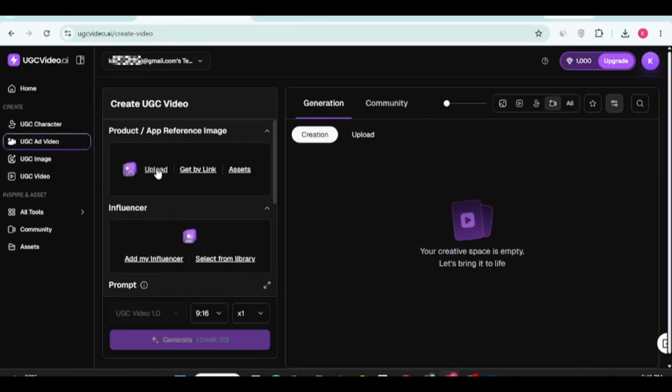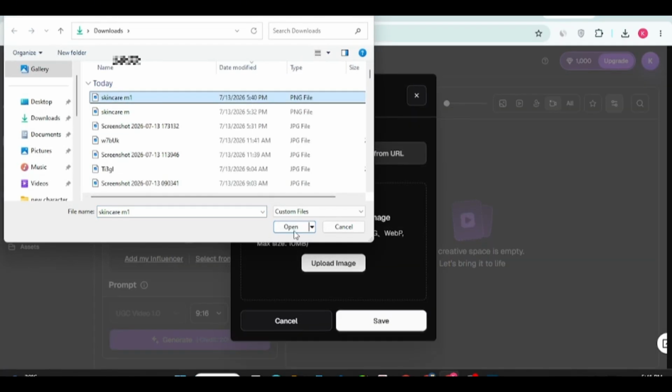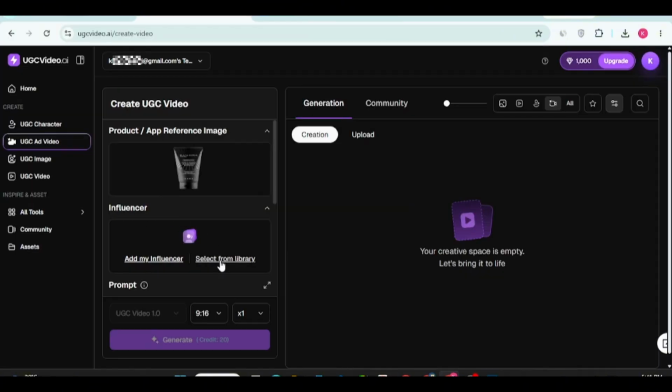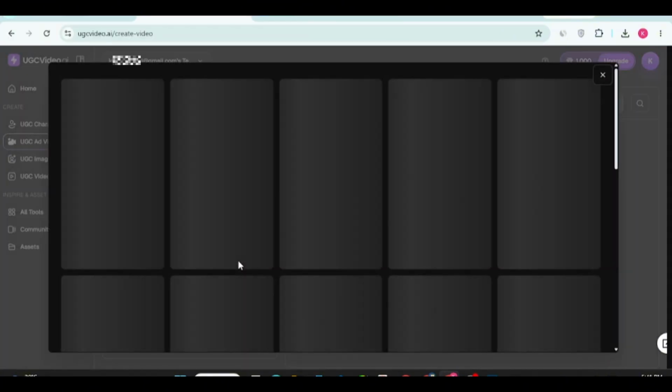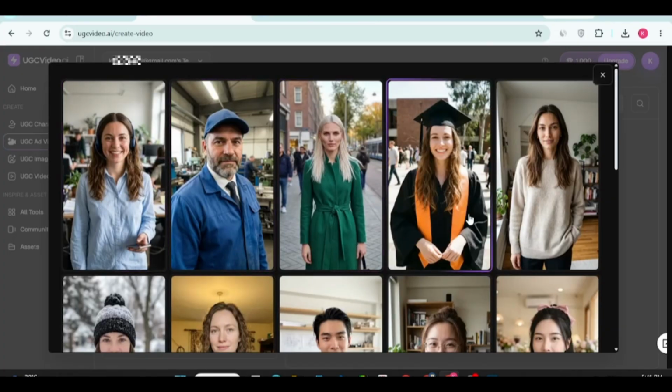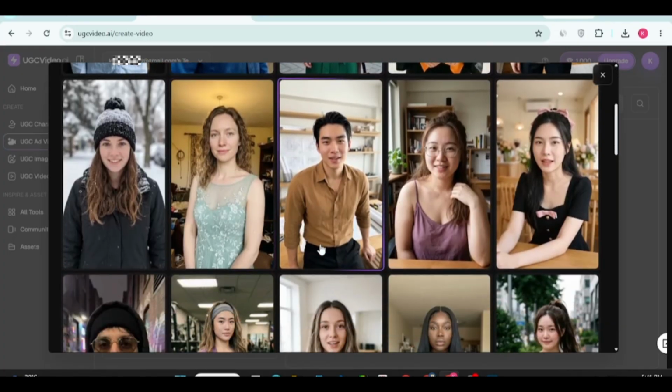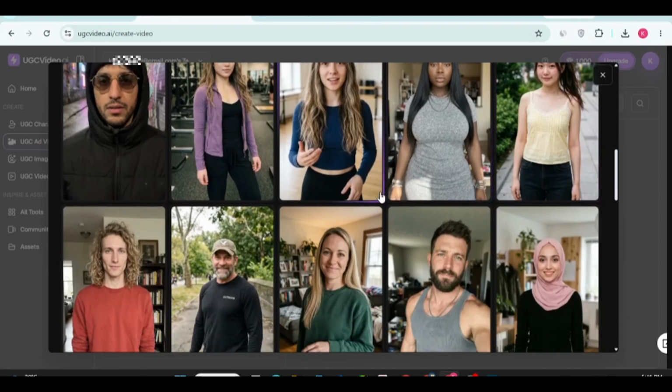To create a UGC video, upload your product or reference image. Then, select an influencer. I'll choose one from the library. You can see different characters of different ages here. Select one that matches your product, or create your own influencer.